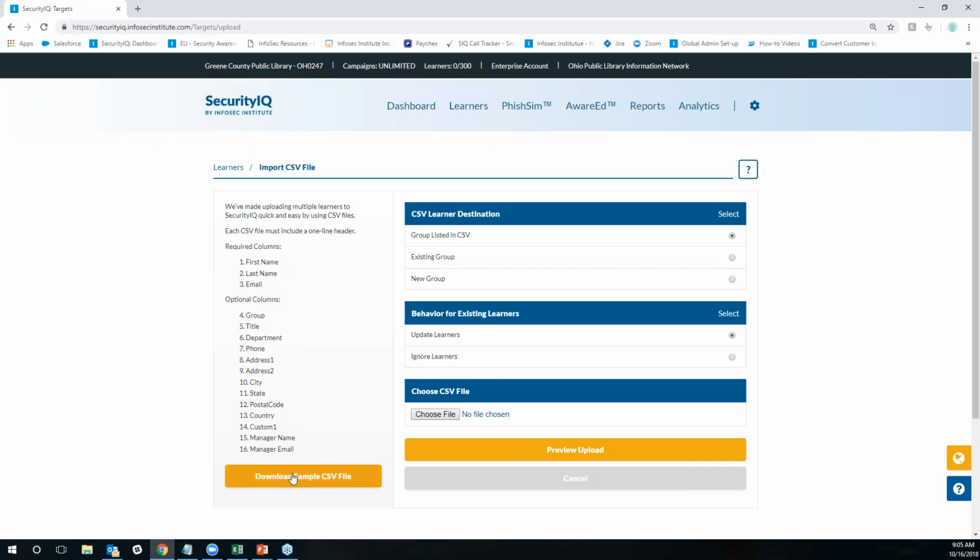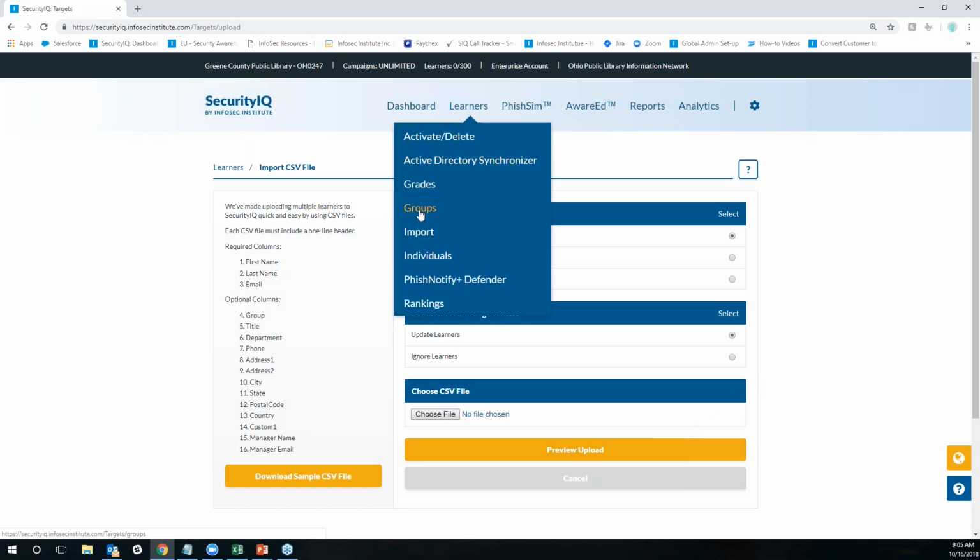Once you have all your files saved, you can go and choose this, preview the upload, and then it will give you a high-level overview of how many learners are being added. If any of the rows have errors, typically it's just an email address that's typed incorrectly, so you can go and change that before it's uploaded. And then once the learners are in there, then you can manage them into different groups.